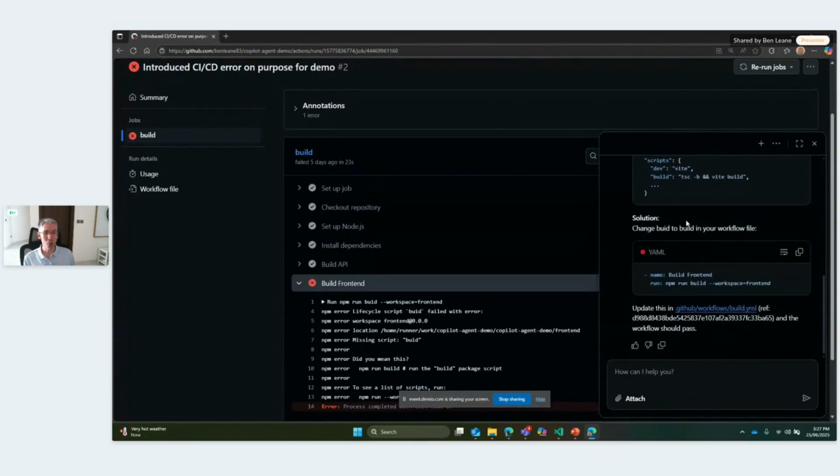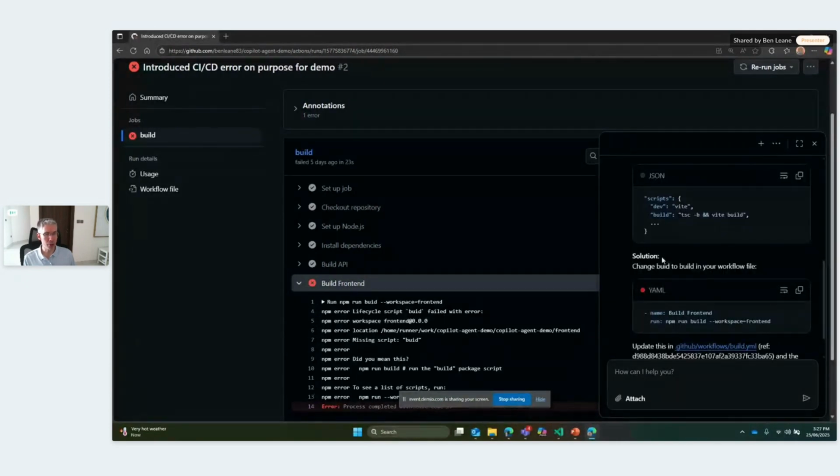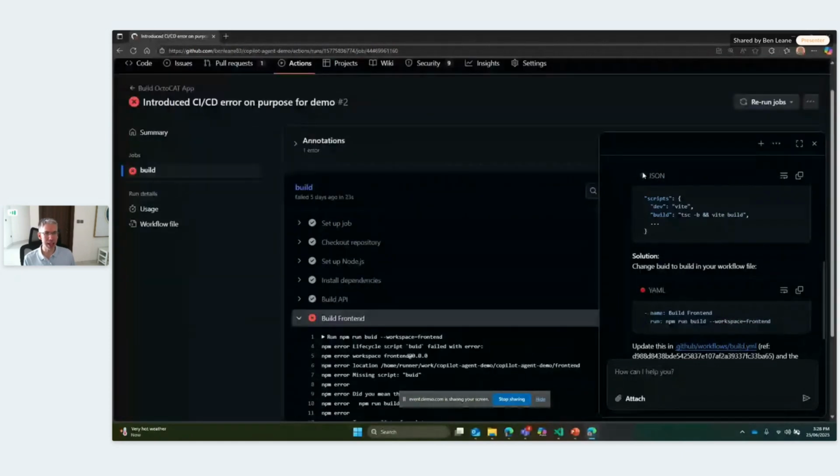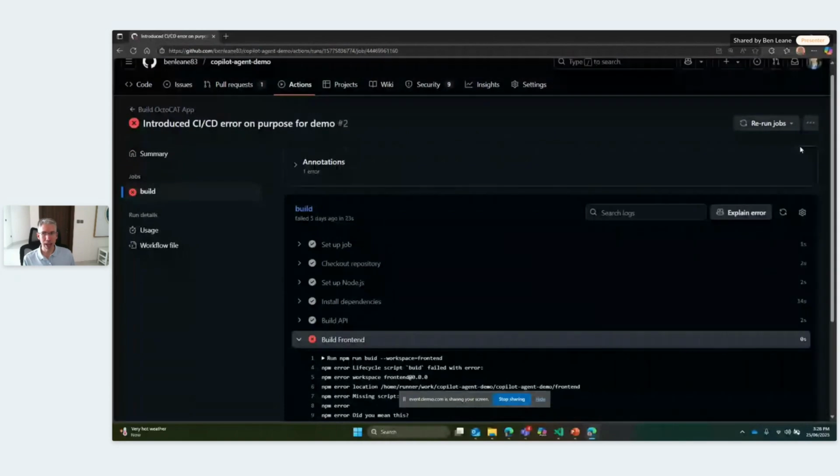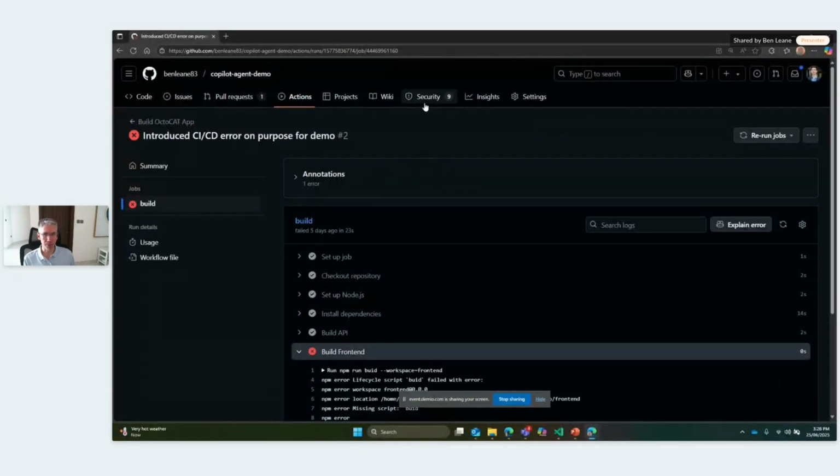If this was a much more subtle issue, if this was something that was buried deep into the workflow, it can go and pick those out. It can recommend steps to further troubleshoot or diagnose it. But you are essentially getting that Copilot intelligence in your deployment pipelines.